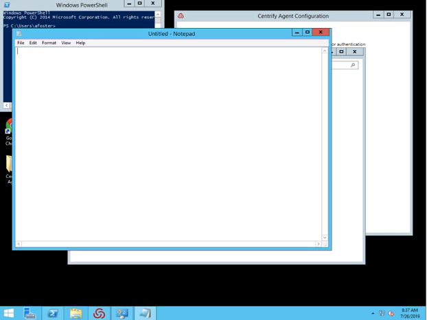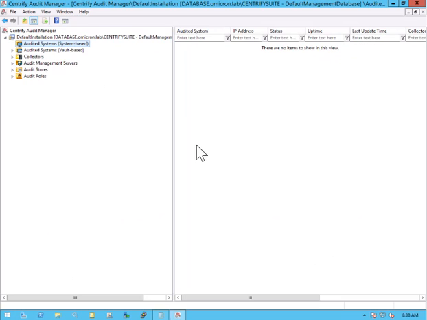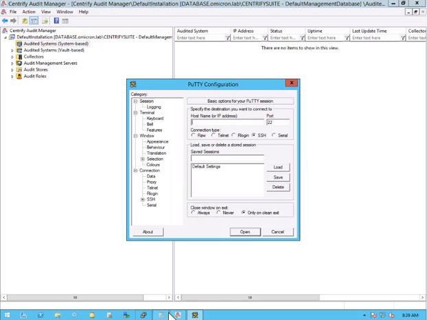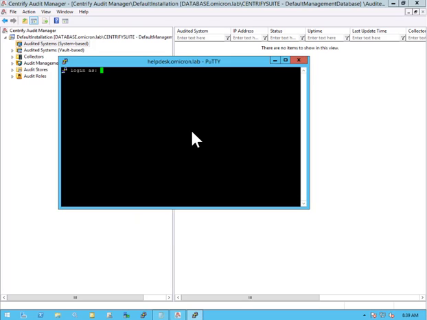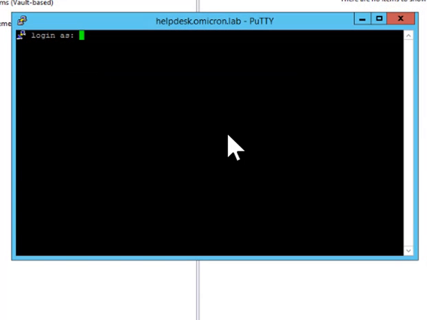Now that we've enabled audit and monitoring for a Windows server, let's take a look at a Unix server. In order to do that, I'm going to go back over to my management server. So now I'm back on my Centrify administration system, and I'm going to launch PuTTY so that I can log into the help desk, which is a Unix-based system. For this technical demonstration, I'm simply going to log in as root. You don't have to use the root account. You can use an account that has privileges that allows you to install applications. But to make this a little easier, I'm simply going to use the root account.